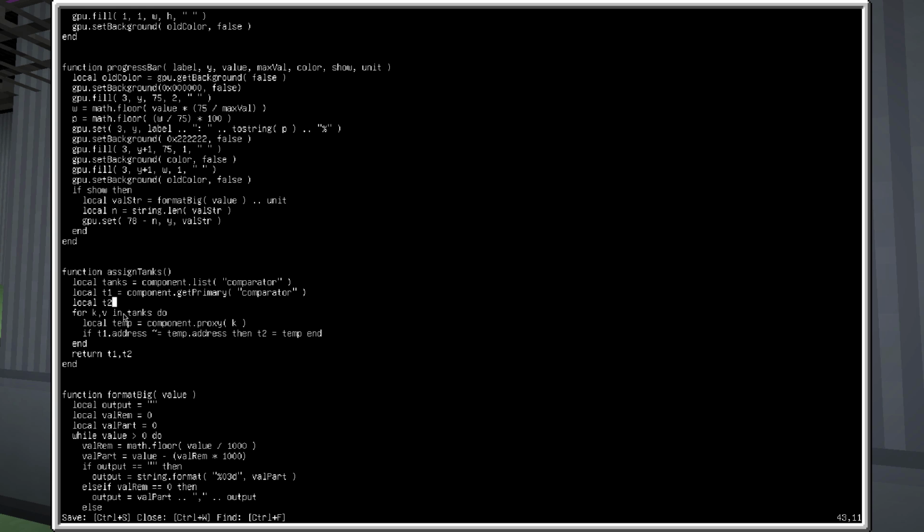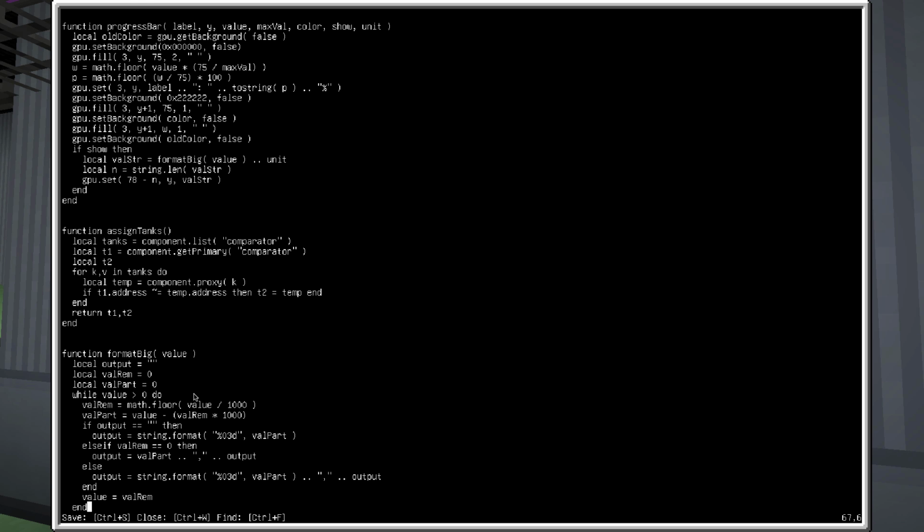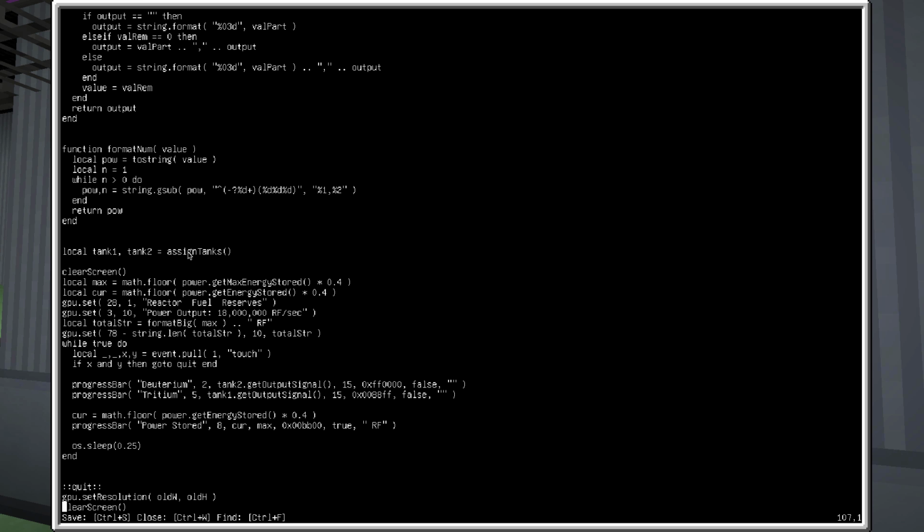Now I could just loop through and assign each one, like the first time I loop through, make that T1. Second time I loop through, T2. But I wanted to see if this getPrimary was reliable. So I'm doing it this way, and it's almost the same. So that assigns tank 1 and tank 2, and that's where I get them down here.